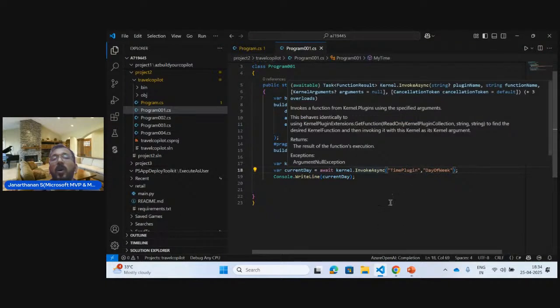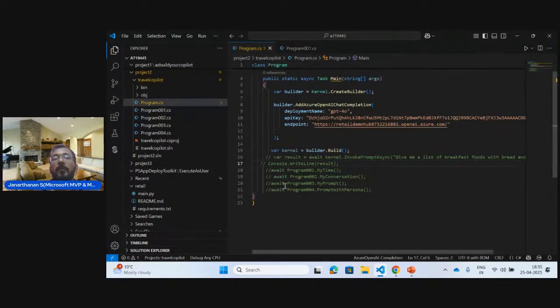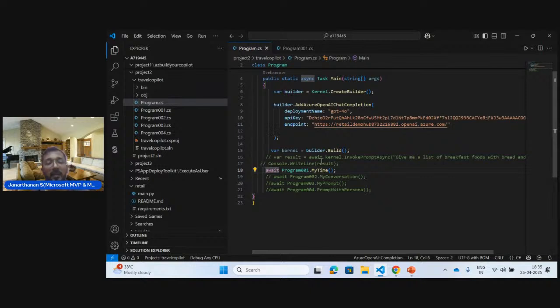In order to call this MyTime static method, because it is an await method, you have to call await. What is the name of the class? The name of the class is Program001. You just type Program001 dot. What is the name of your static function? The static function is MyTime. When you execute this particular code, let me execute it.